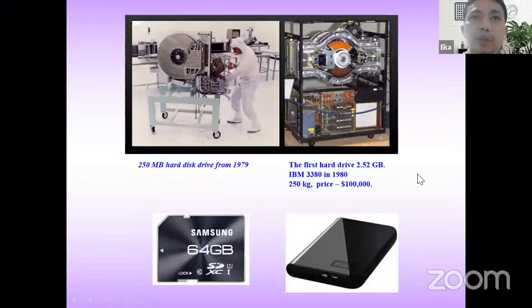Okay, as you know, previously in 1979, we had a hard disk of 250 megabytes. But look at the size. The size was very big, right? Huge. So it's not easy to carry. And also the advancement of technology relating to its memory device was still limited.